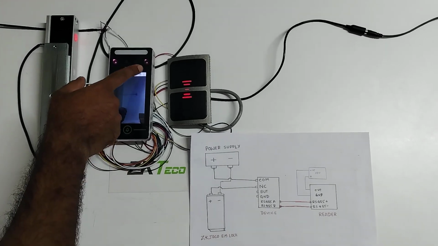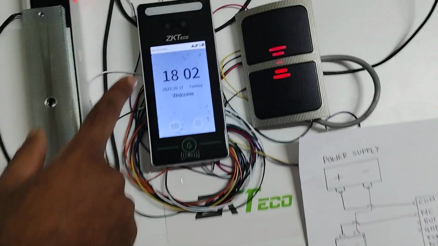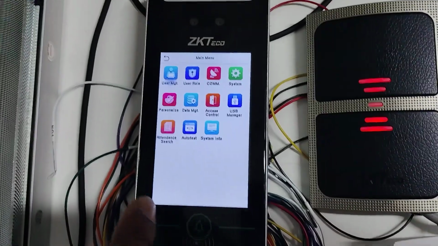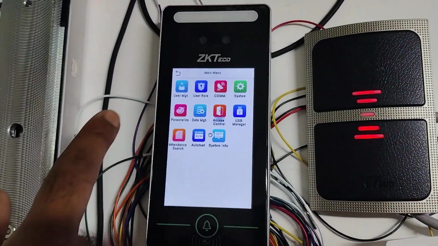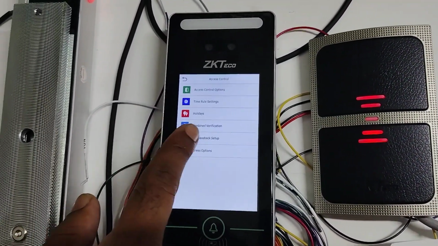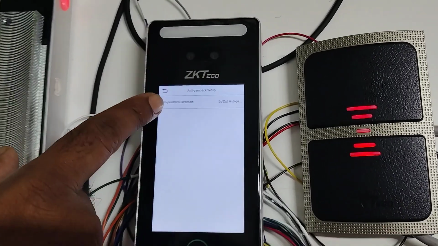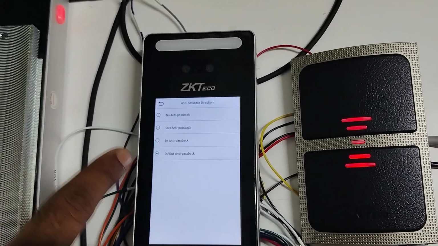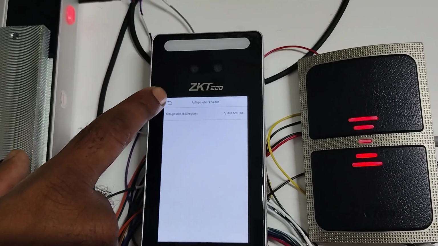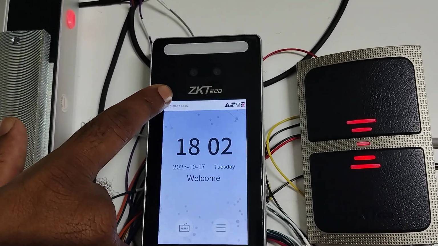You can see here. Go for main menu. Inside main menu, go for the access control. Here you should go for the anti-passback setup. You should select the anti-passback direction as in or out anti-passback. And after doing these changes, go back.